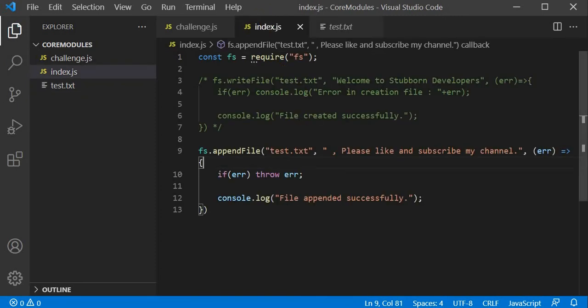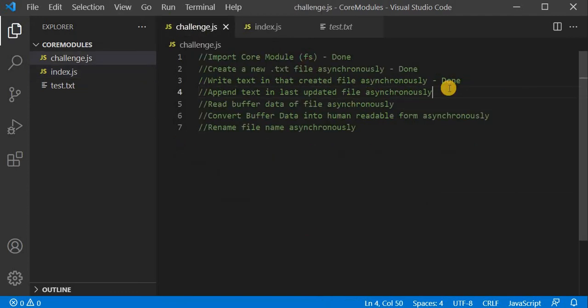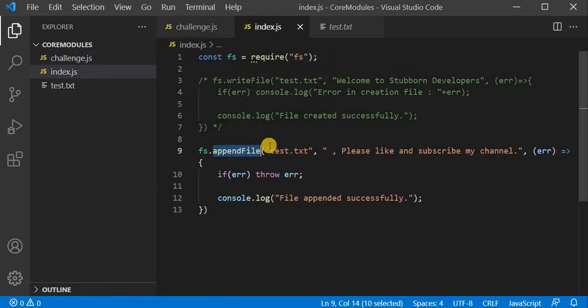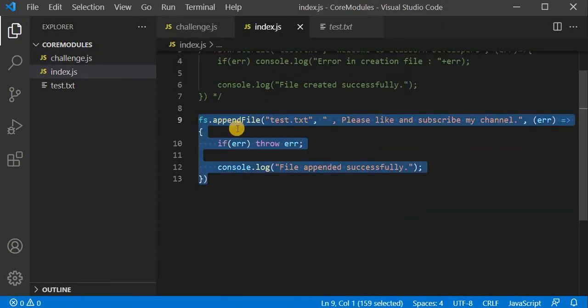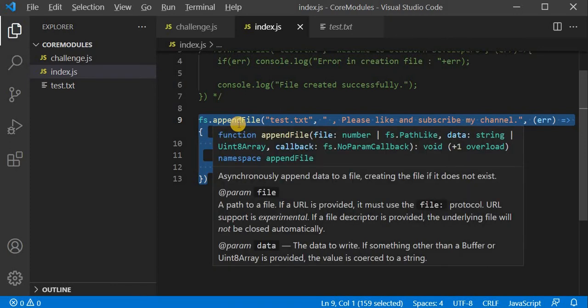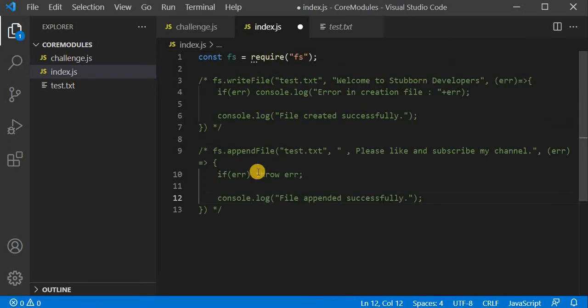Okay guys, so now I hope you understand the use of append file asynchronously as well. So that challenge is also completed. The next challenge is how we can read the buffer data of a file asynchronously. We covered this in my last video, where we did it synchronously. So this time we will do it asynchronously. I will make a comment once again.